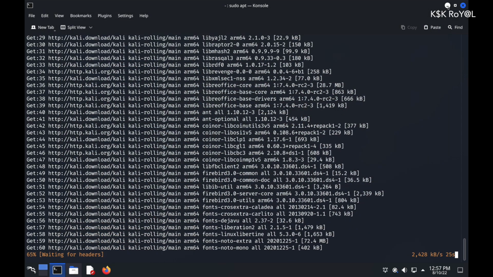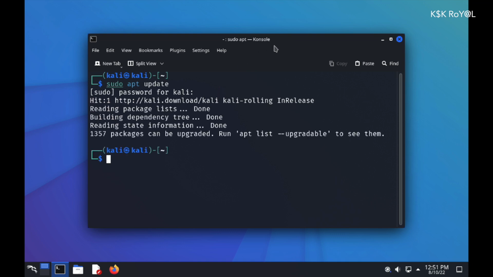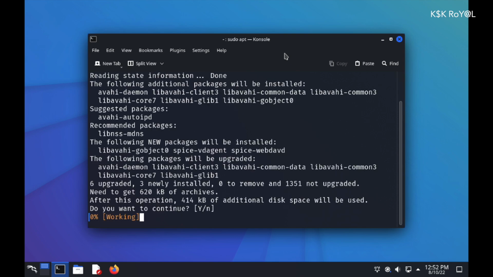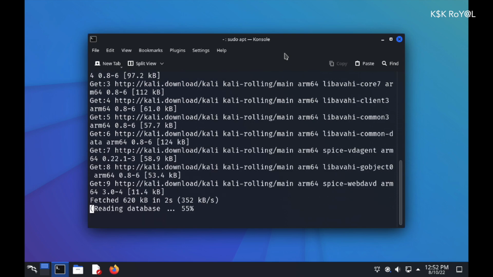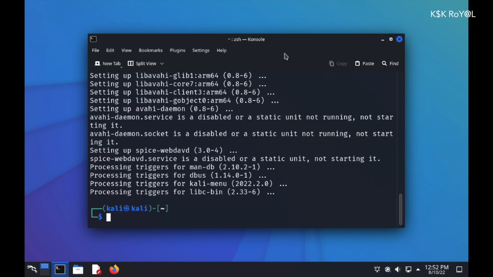And lastly, open the terminal and type this command to update the packages. Then type this command to add support for VM guest editions. Now these tools allow access to shared directories of host OS. Also, it enables copying and pasting clipboard memory between guest and host OS. Once it's done, reboot the virtual machine.